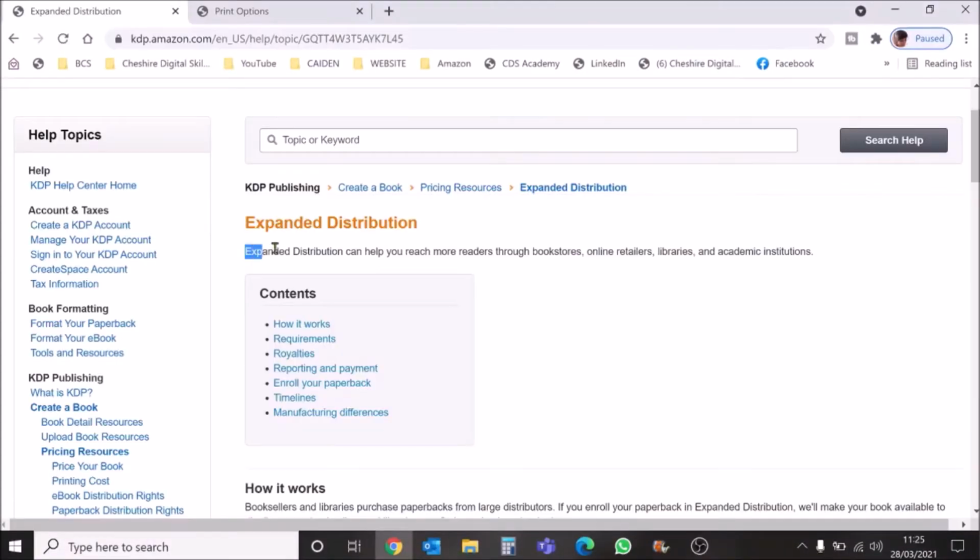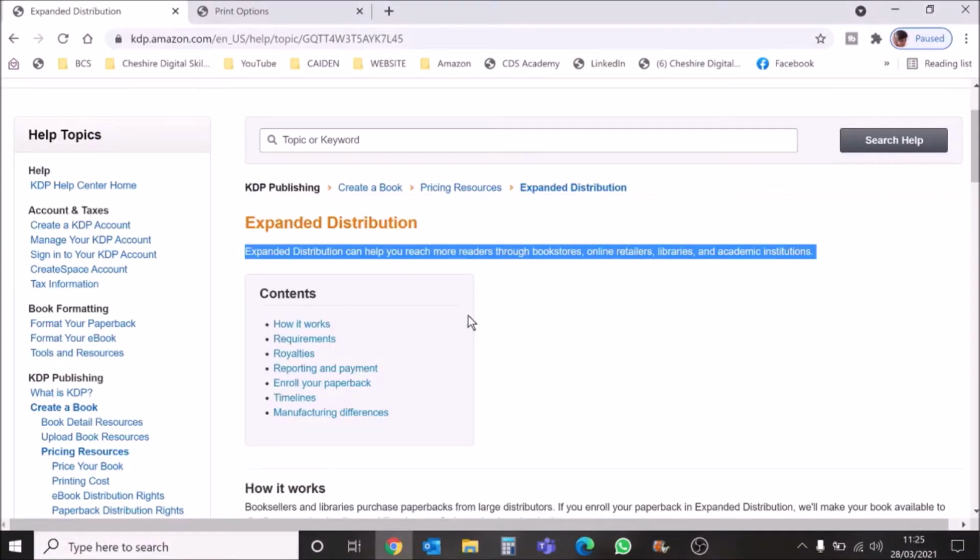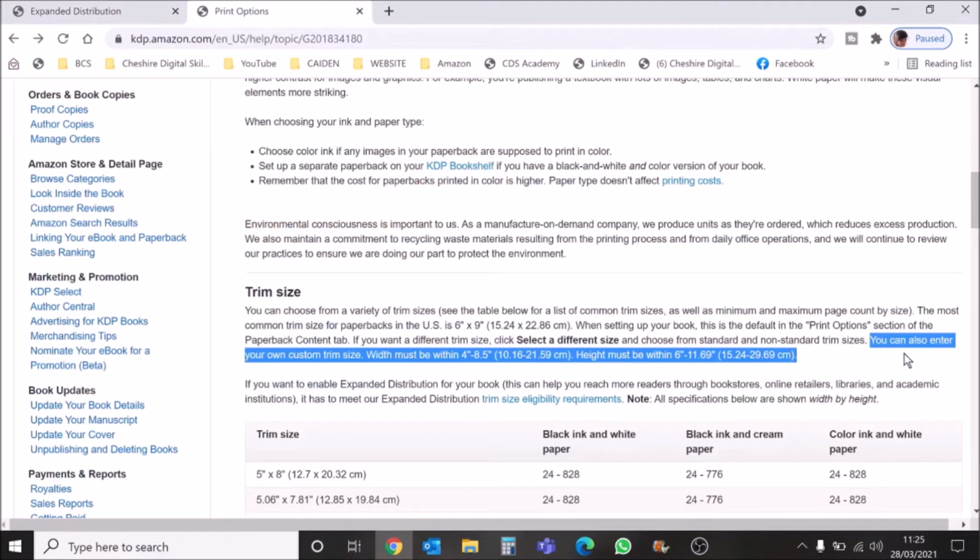Before using a customised trim size, take a look at the expanded distribution information on KDP. Expanded distribution helps you reach more readers through bookstores, online retailers, libraries and academic institutions. So KDP does allow you to enter your own custom trim size, but the width must be between 4 and 8.5 inches and the length within 6 and 11.69 inches.